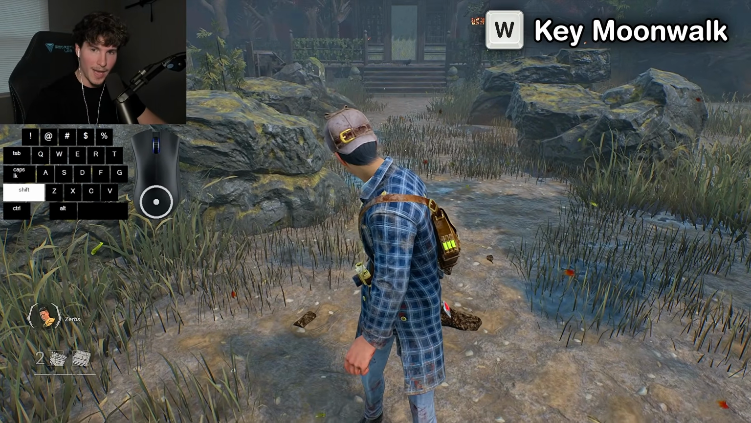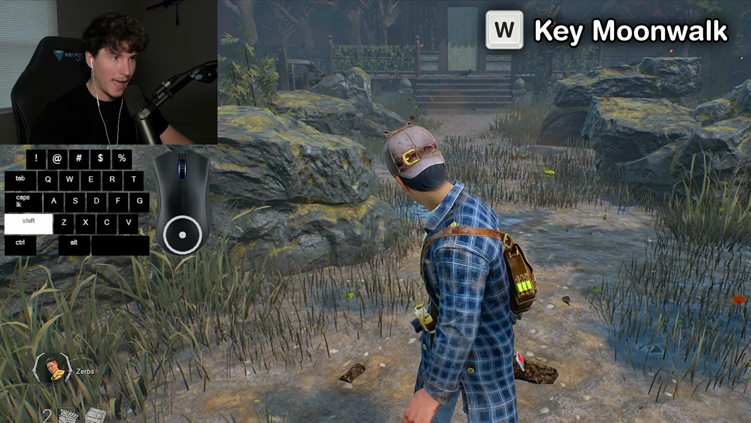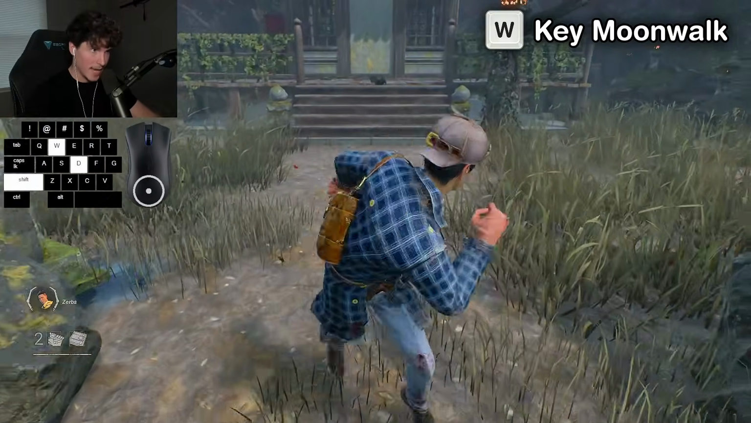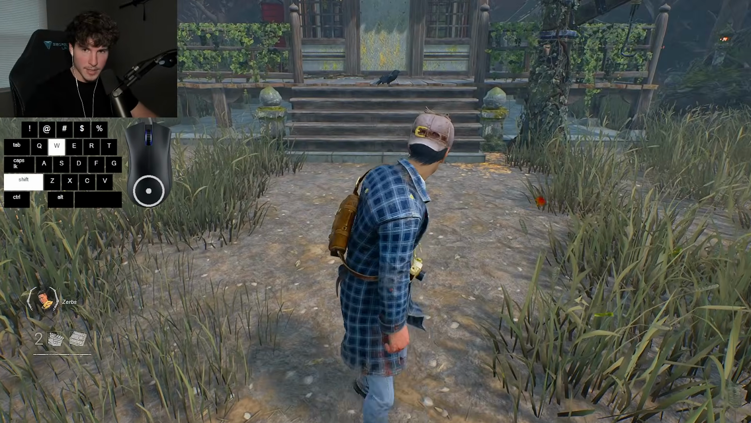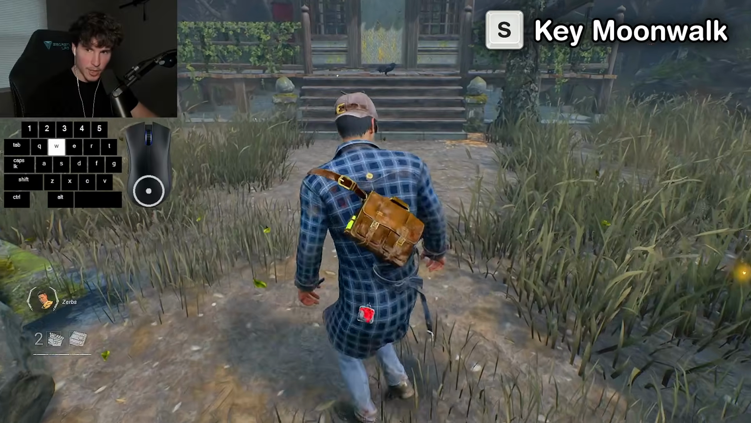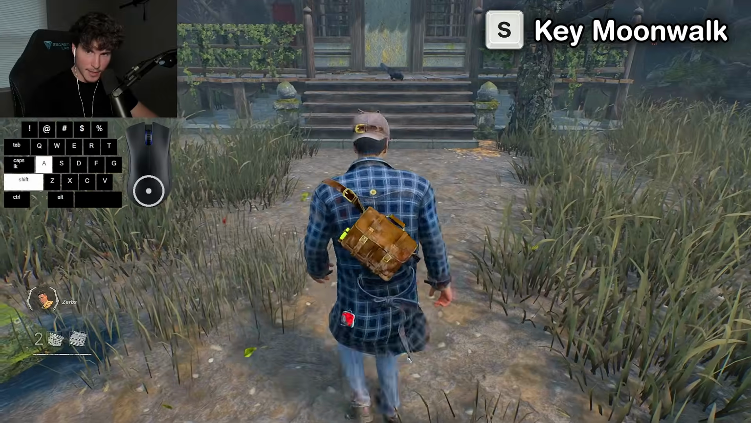Make sure you're holding shift, and now it is just a balancing game between A and D, right? So the other moonwalk is the S key moonwalk, where you're walking towards yourself, right? You're holding S, but you're looking the opposite direction, holding shift and balancing between A and D, like this, right?